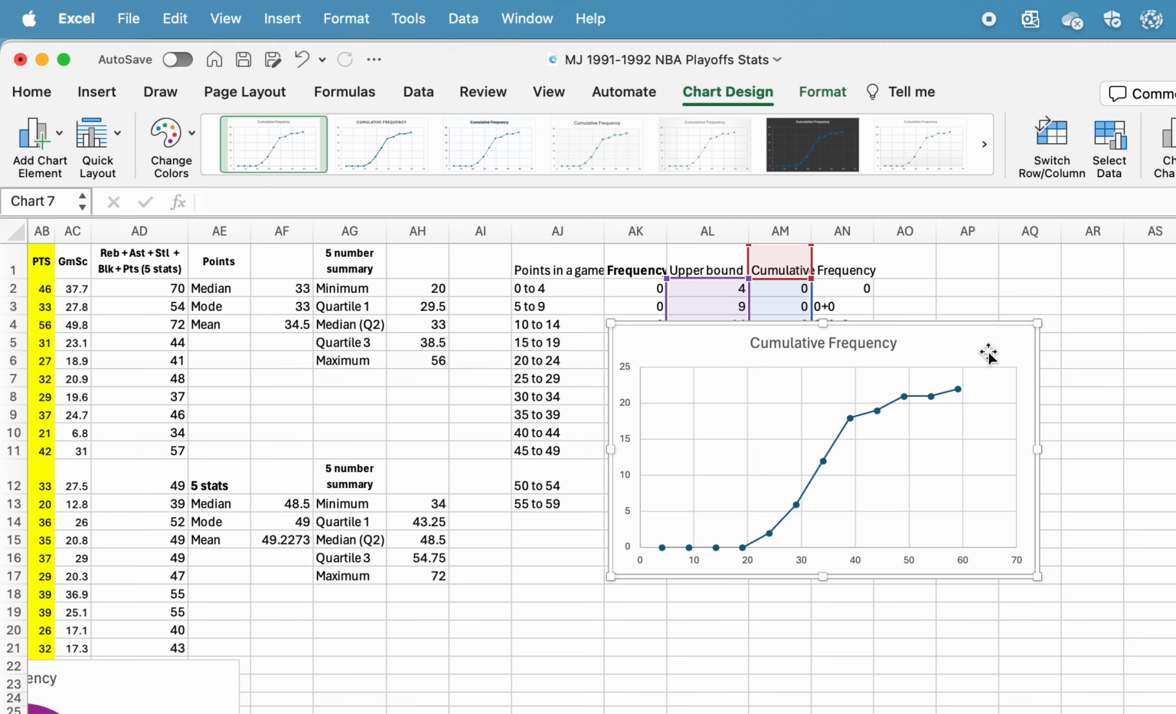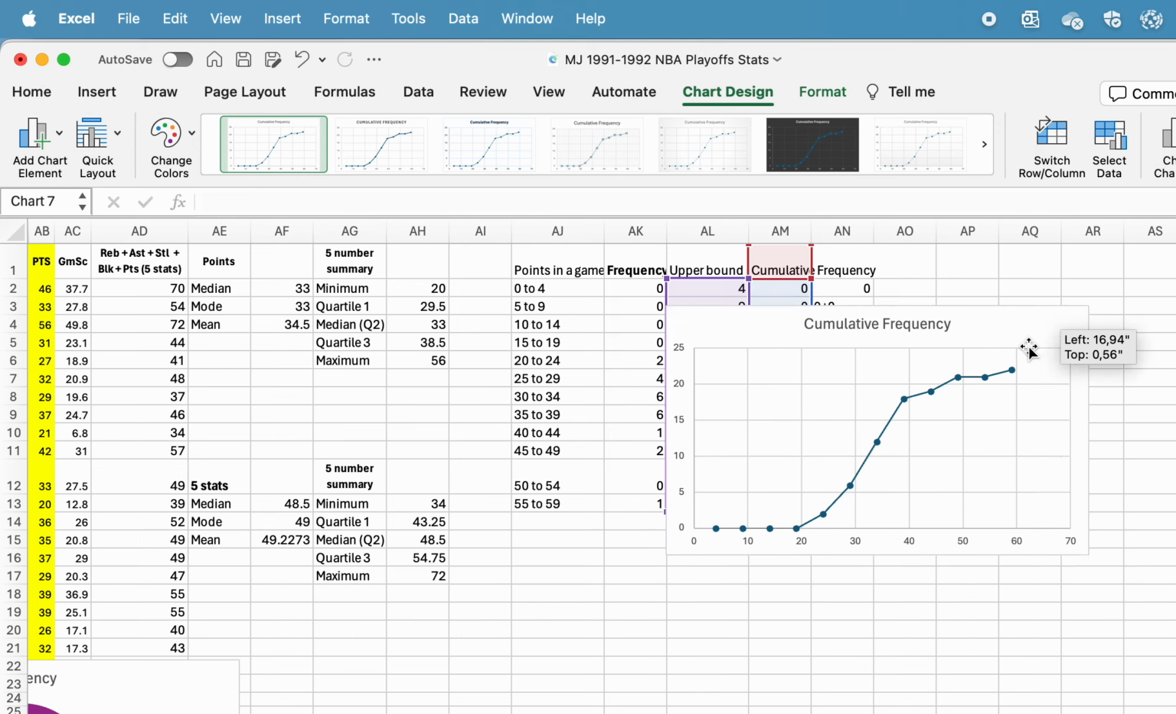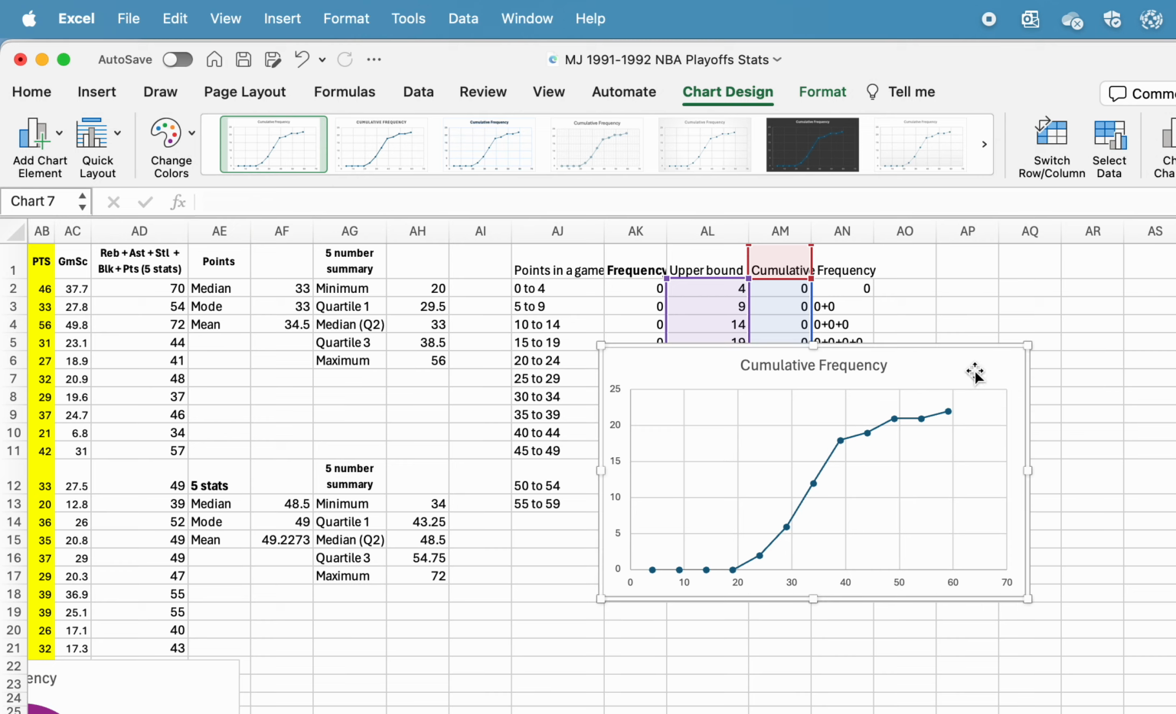Now, typically when you see this in the examples given, it's usually a smooth curve. However, hopefully this suffices to get the idea of what's happening here. So yeah, there's an attempt to make a cumulative frequency graph using Excel.